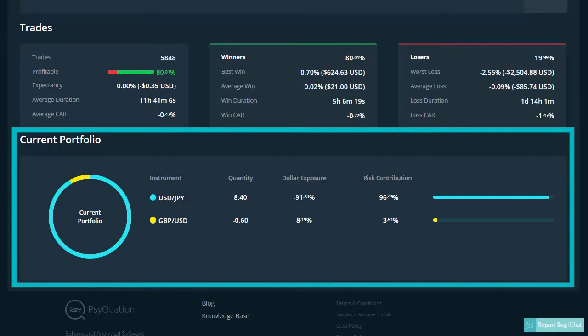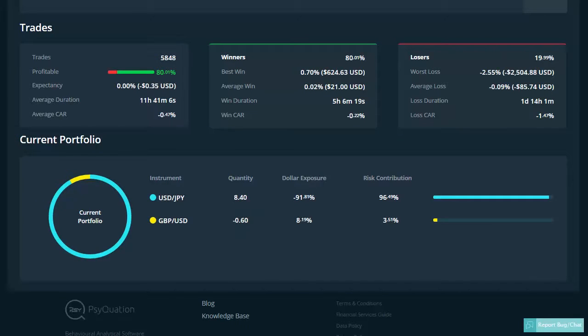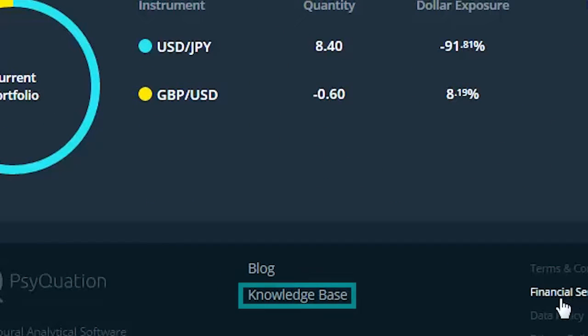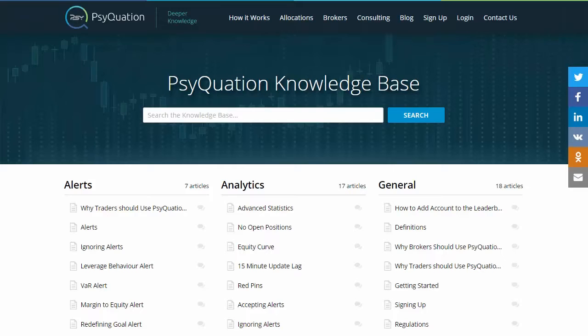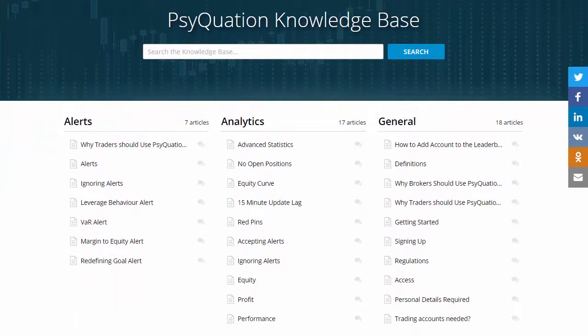For more information on some of the reporting available, be sure to check out the knowledge base. To access the knowledge base, left-click on the knowledge base link in the footer here. In the knowledge base, we've provided answers to all of your most frequently asked questions.